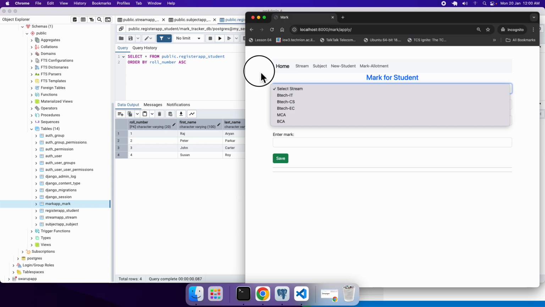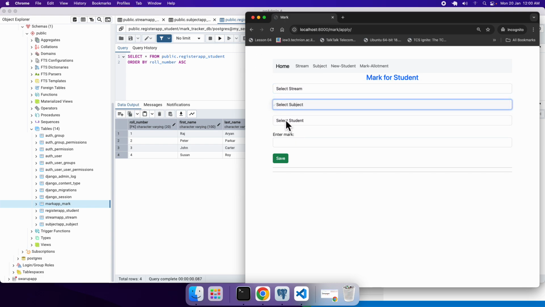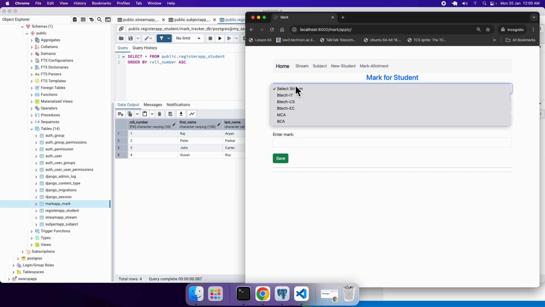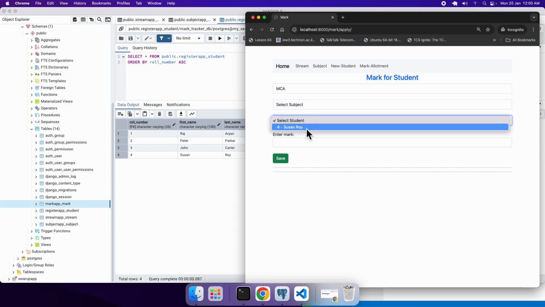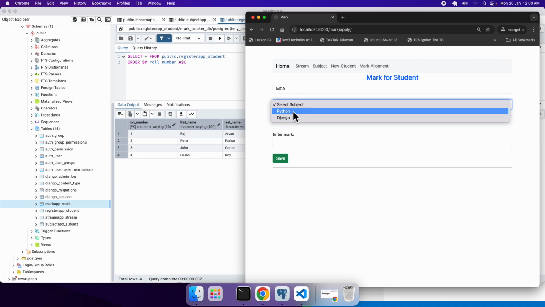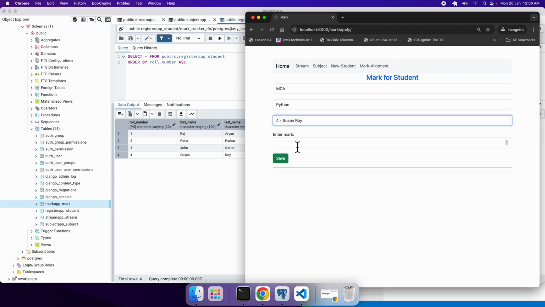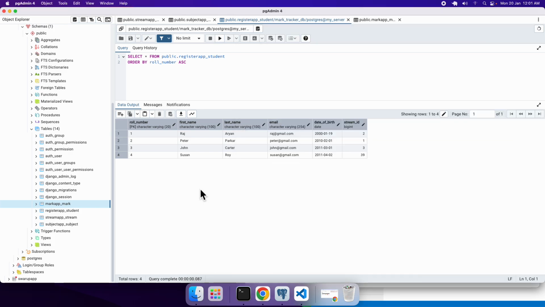So when I come over here, and this time go for mark allotment, initially there is no subject and no student, but once I choose MCA, the subject will also come over here, and the student I just created, Suzanne Roy, is also supposed to come over here. So let me choose the subject. Suppose she has secured in Python, how much mark has the student secured? Suppose 35. Not bad. Out of 50. Click on the subject: mark applied successfully. So the mark has been registered.